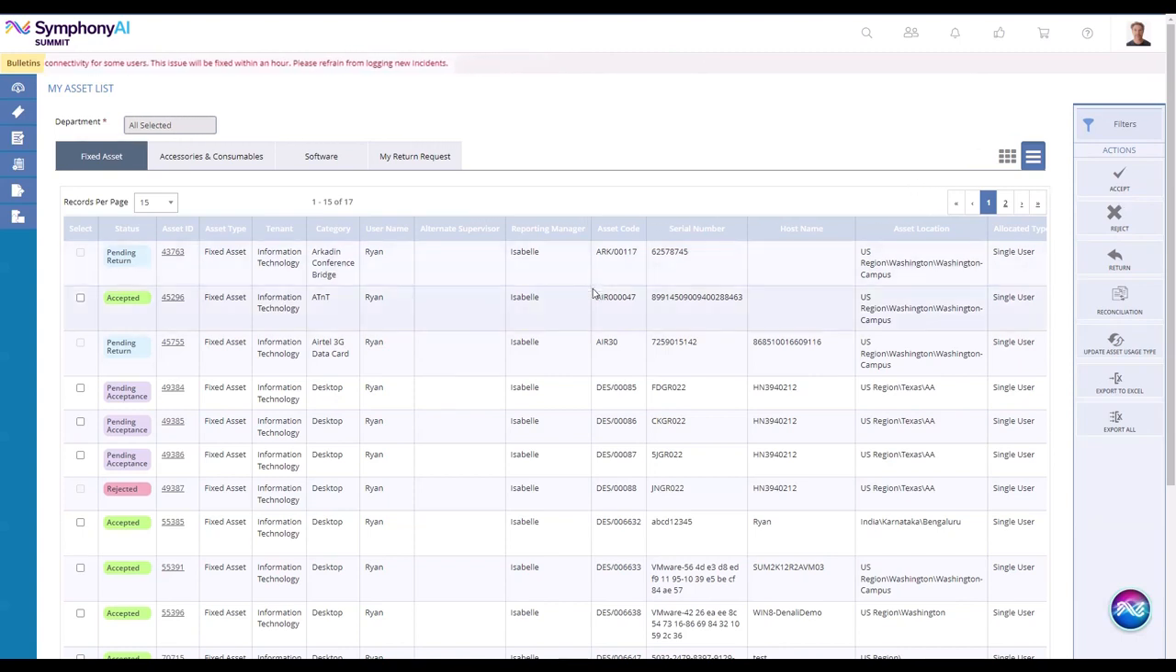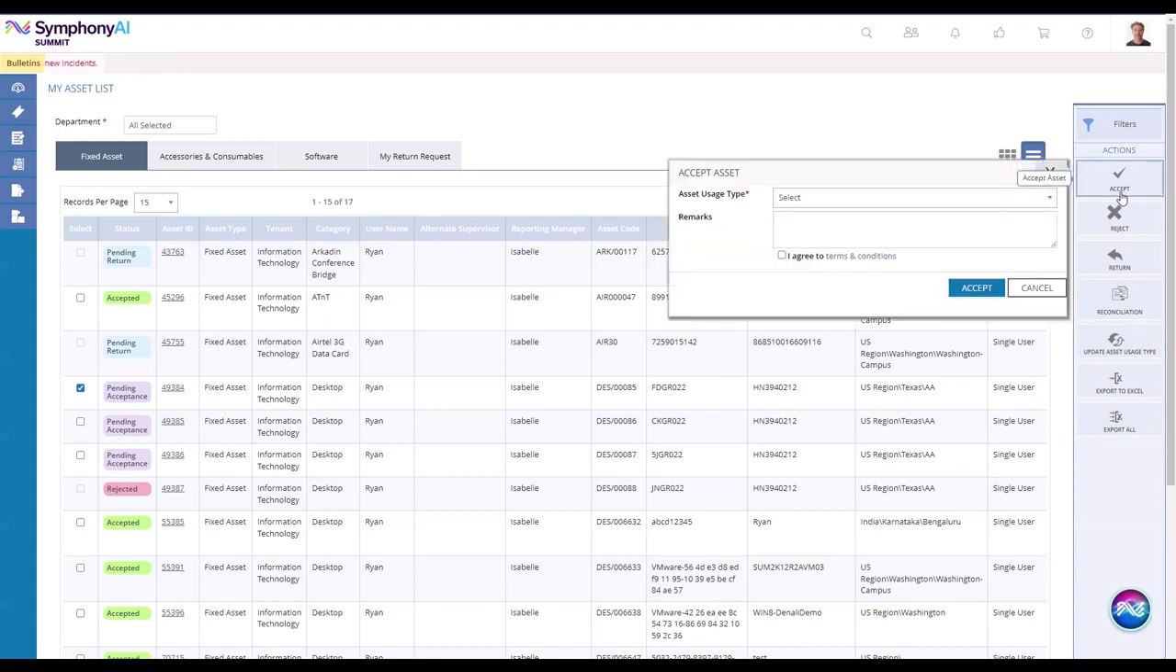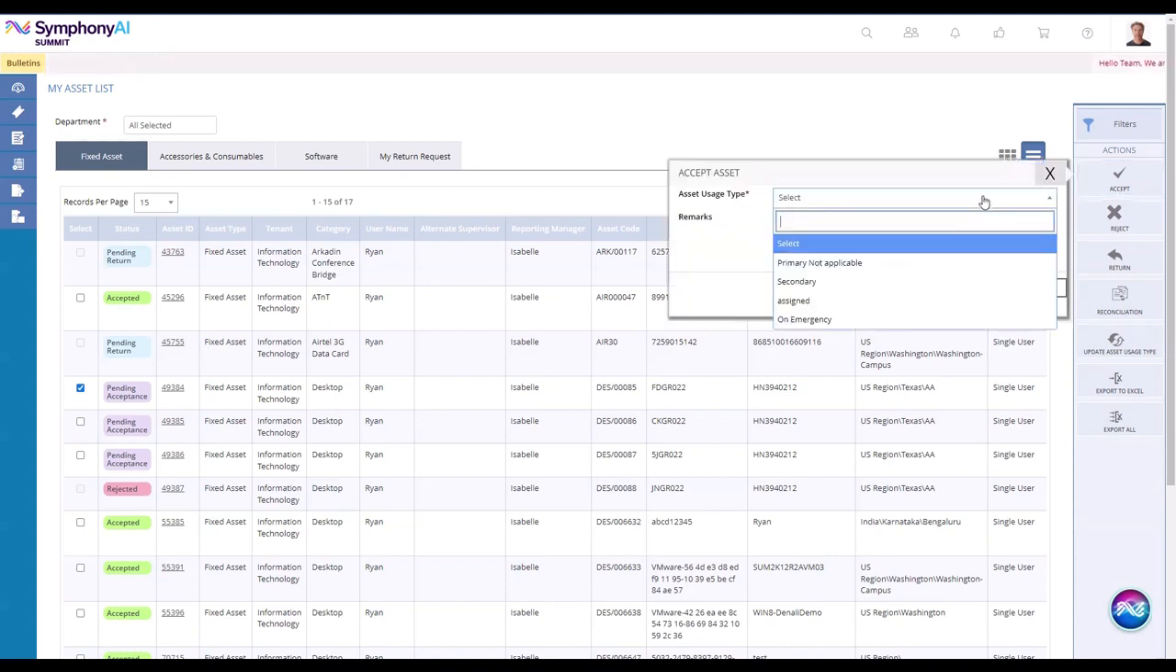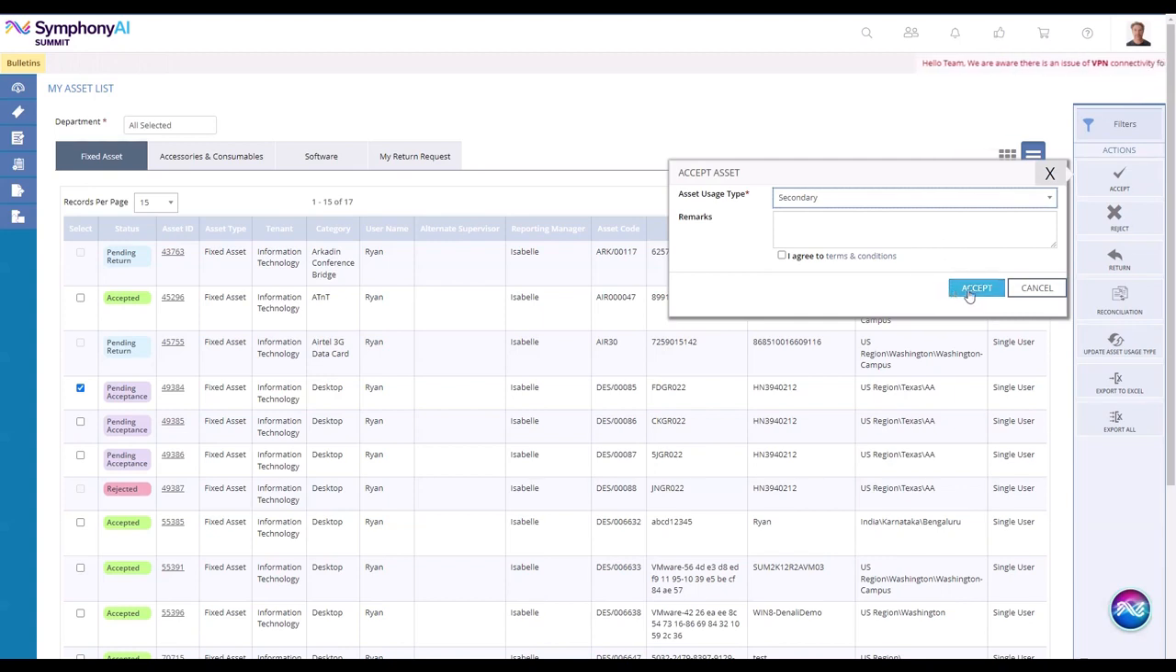Before accepting or rejecting an asset, it needs to be selected from the list. Assets that are in a pending acceptance status can be selected for acceptance or rejection. This process ensures that the user is aware of the assets they have been allocated and that they are responsible for taking care of them. After accepting an asset, the status changes to accepted.